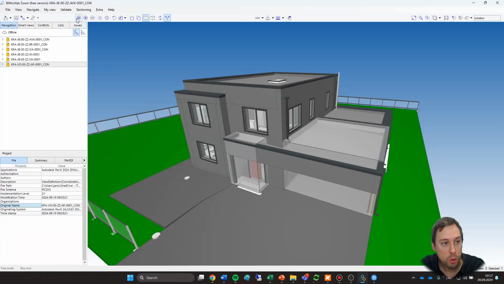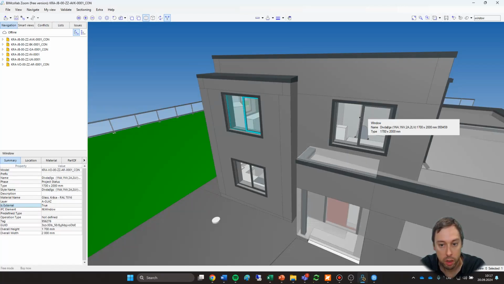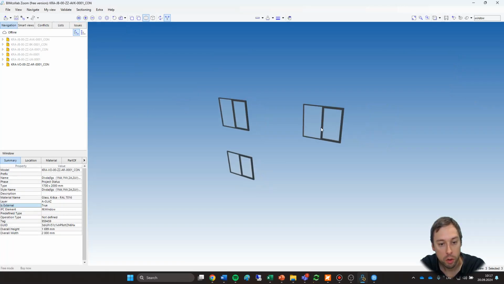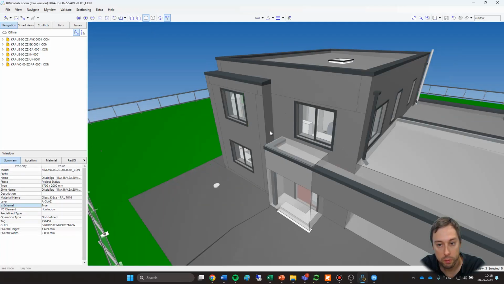Another option is using these buttons here called My View. In this case, what I can do is select specific objects. So let's say I'm going to select these windows. And then I can use this equal sign to set these windows to my view. What it means is it creates a group with these elements. I can add additional elements to this group at any time. So let's say I want to add some additional windows to this group.